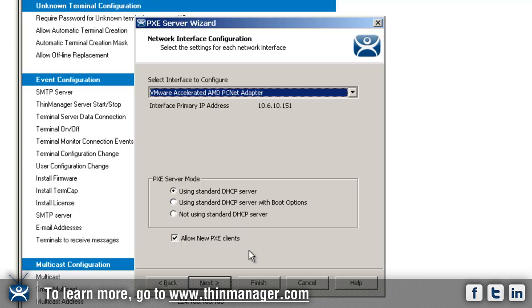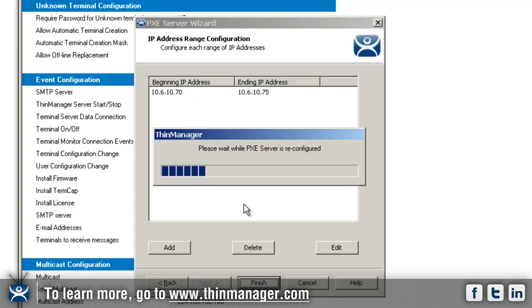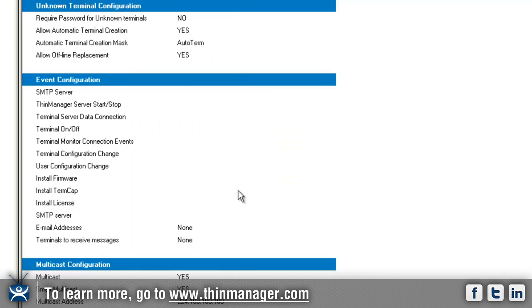We also want to allow new PXE clients to be able to boot. And then once we do that, we click on Next. We're going to actually add an IP address scheme if needed. And for this, I've basically got .70 to .75 already applied. Then we're going to click on Finish, and then it's going to actually set up the PXE server to be configured in our environment for ThinManager.